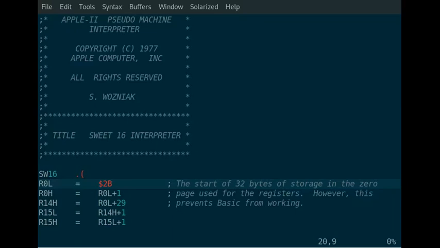But if you want to run BASIC properly, or at least have some tokenized BASIC in memory, then we'll have to save and restore the zero page as appropriate. But for this demonstration, I haven't needed to do that.